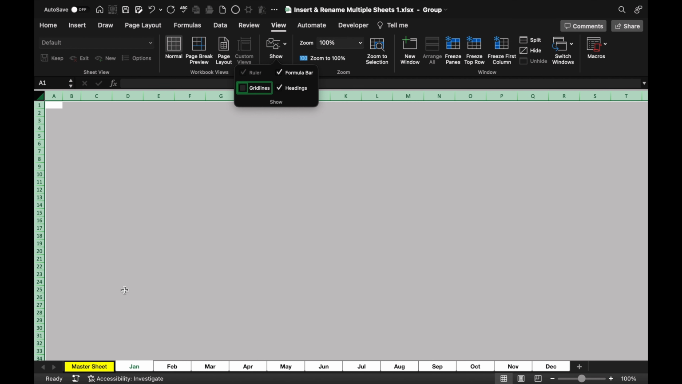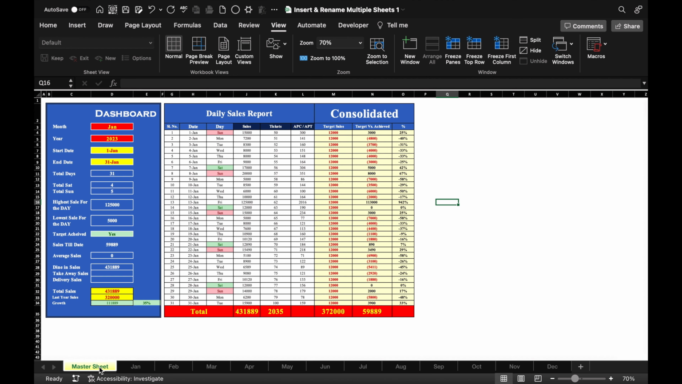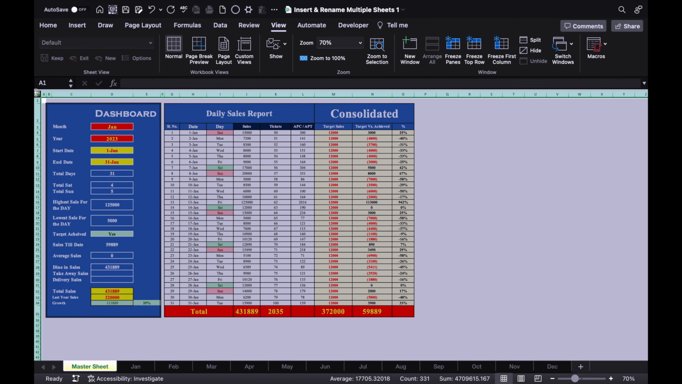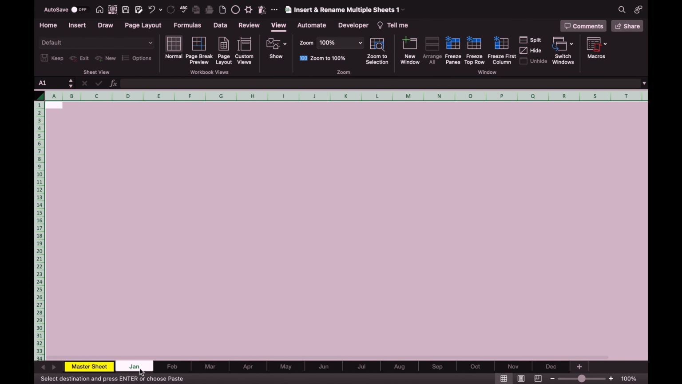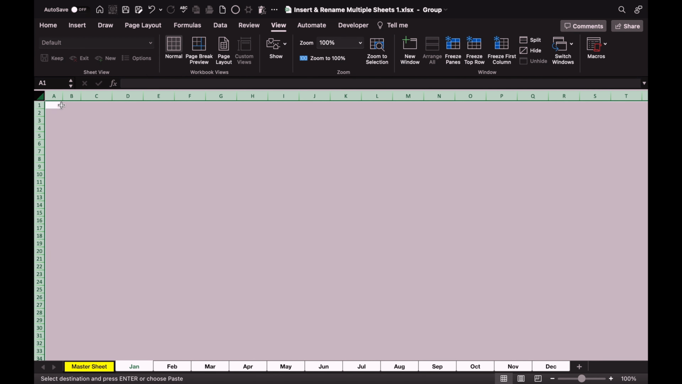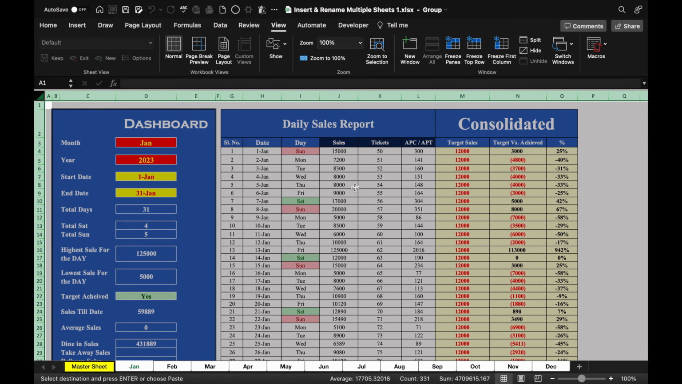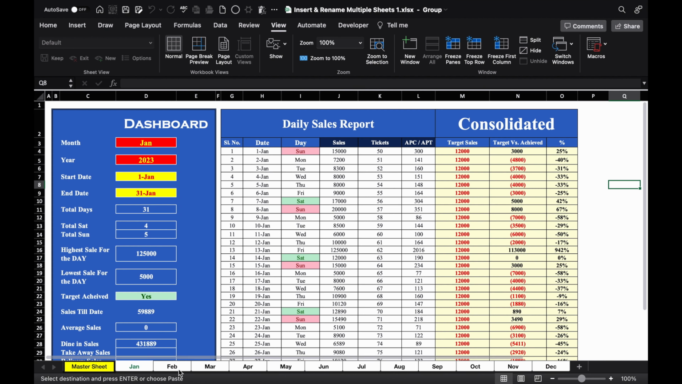Now we want to insert our master sheet in all the sheets. So we will copy our master sheet. We will select the whole sheet and copy it, Ctrl C or Command C. We'll click on the first month, press shift and click on the last worksheet. Now we will press Ctrl V or Command V and the data got pasted in all the sheets. We will cross check. This is Jan, Feb, March, April, May, June and so on.